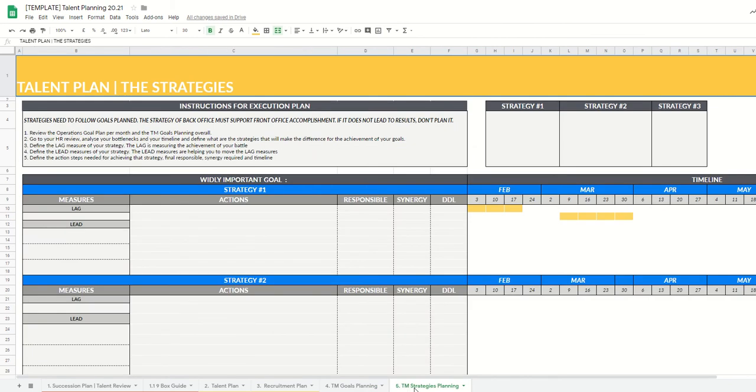I'm going to go through each one, don't worry, but I just want to do the overview of the tool. In TM strategies planning, you will be able to decide which are the 3 battles that you're going to have next year. What are these 3 main strategies that you're going to implement? What are the actions that will drive you to accomplish these strategies? And where are these actions going to be happening in the timeline?